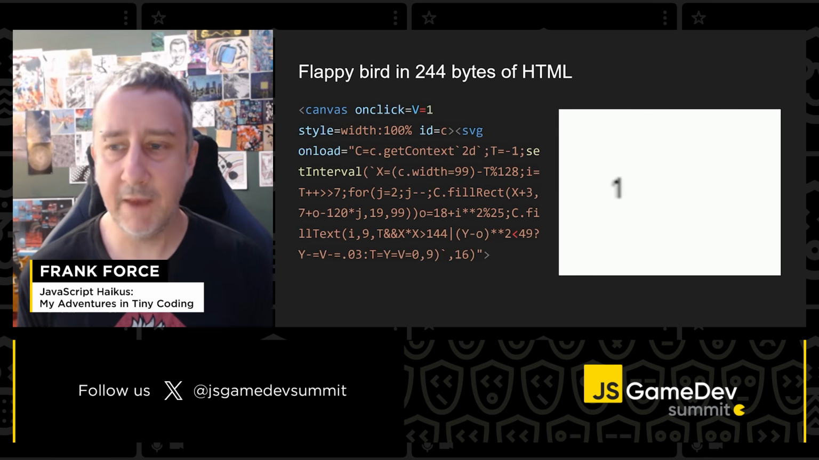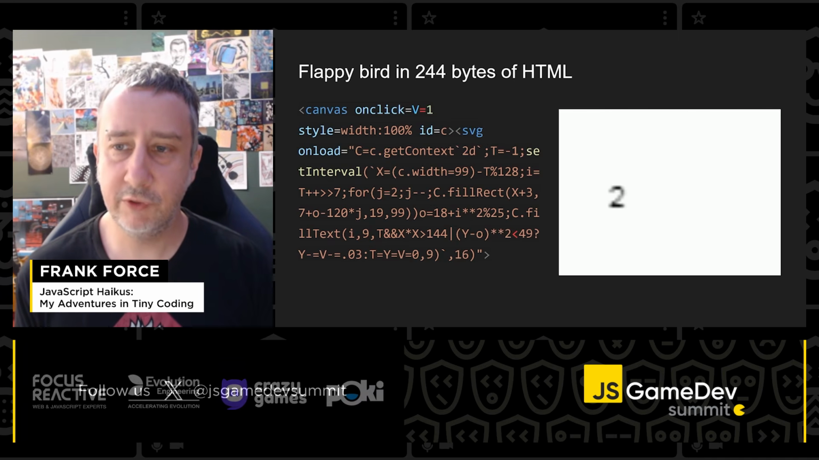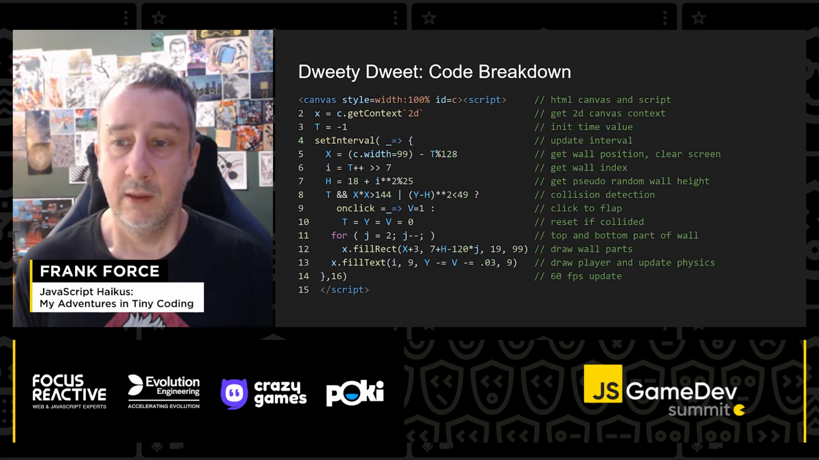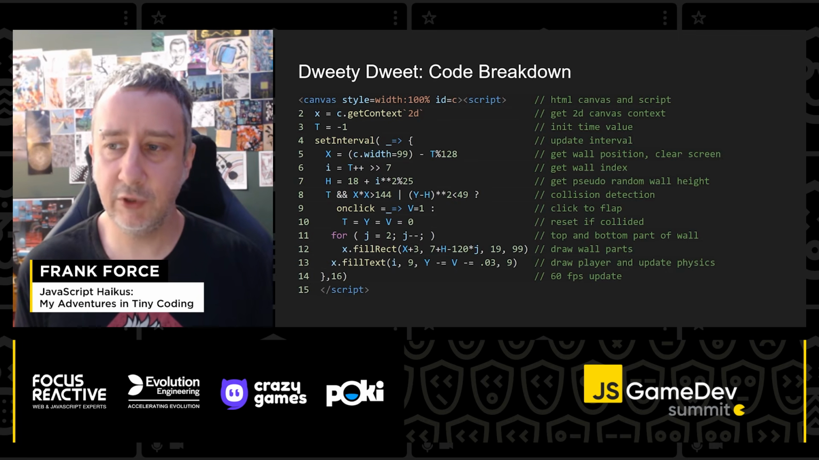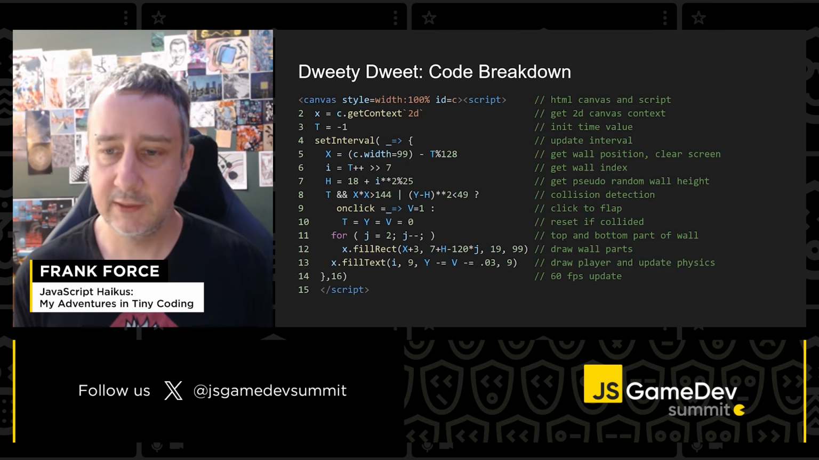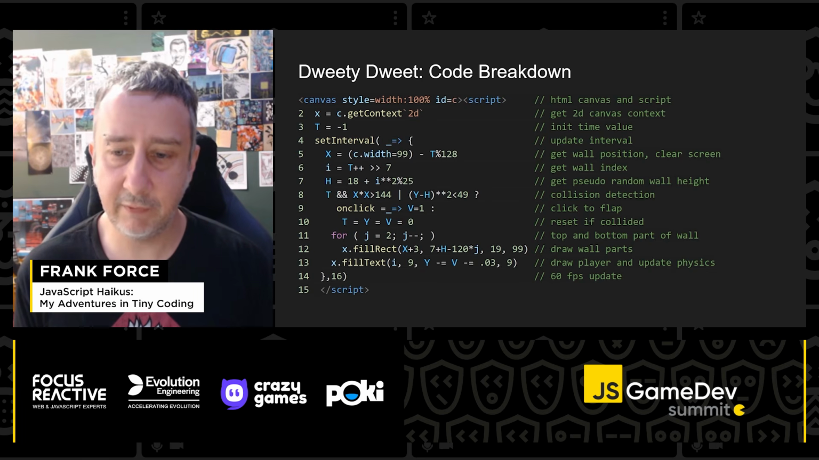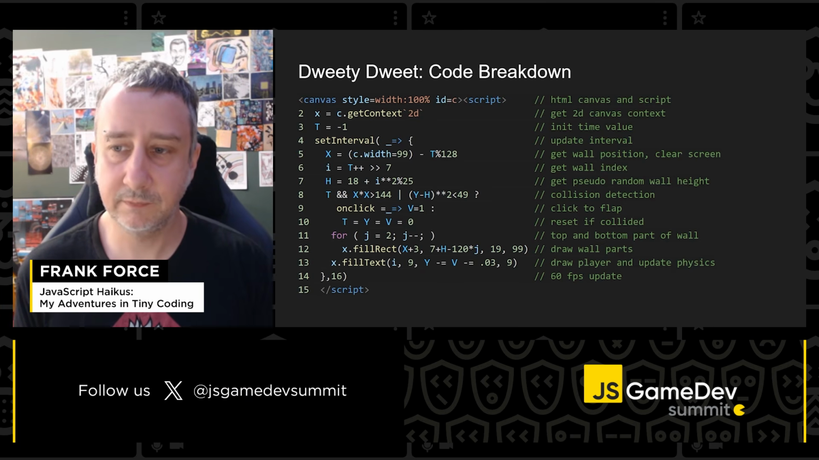So for example, if you wanted to make Flappy Bird fit in 244 bytes of pure HTML, it would look something like this. Basically, you're going to create a canvas, and then the rest of it is all JavaScript, getting your canvas context, setting up an interval, and a little bit of logic for the physics part of stuff. And the only input is using an onclick event. Then to draw stuff, there's a fillRect and a fillText part of it. And the rest of it is just the little bit of logic necessary to run the game.